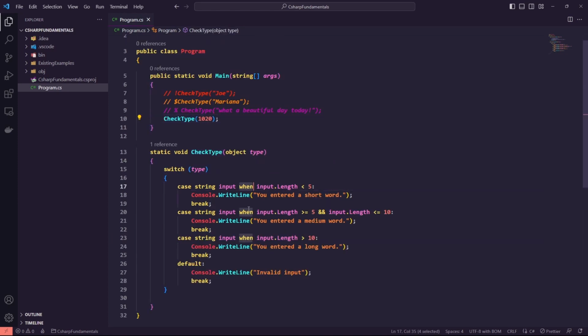That's how you can use the when keyword. It's not even just about the case. You can use it with anything else. You don't have to check the type. You can just check the input itself and use the when keyword.